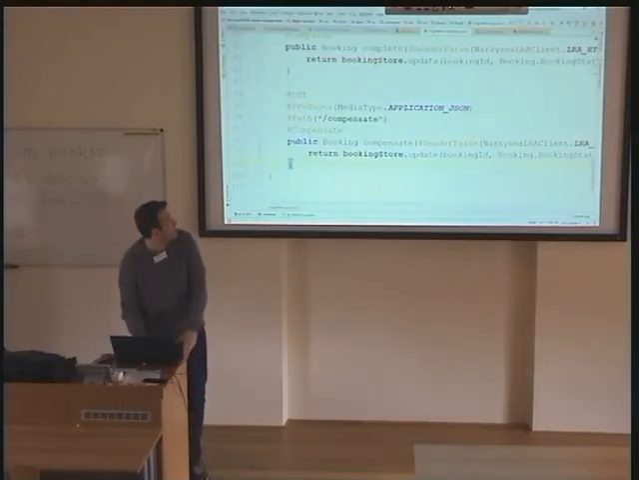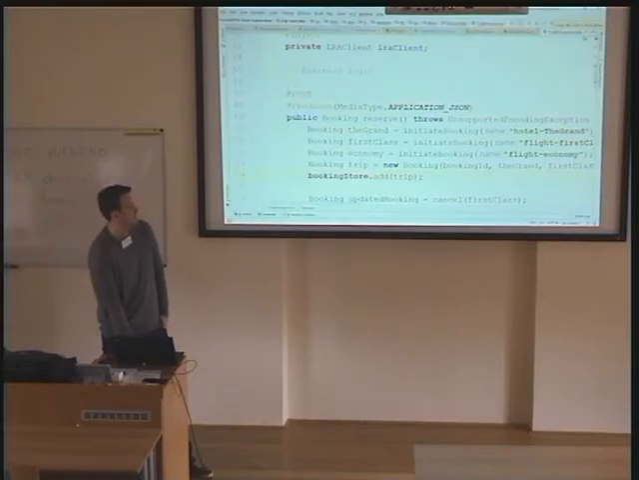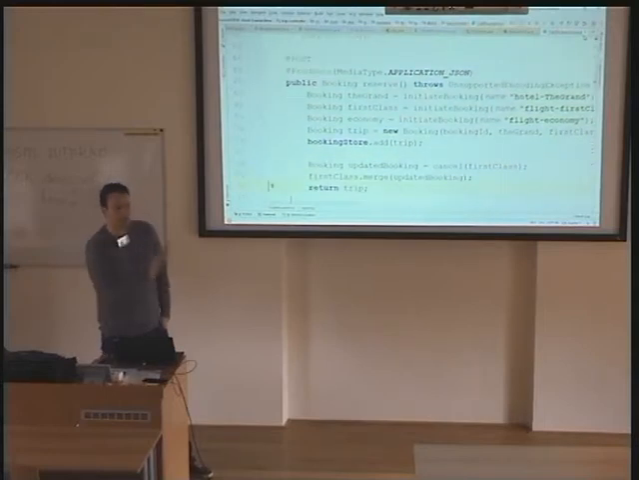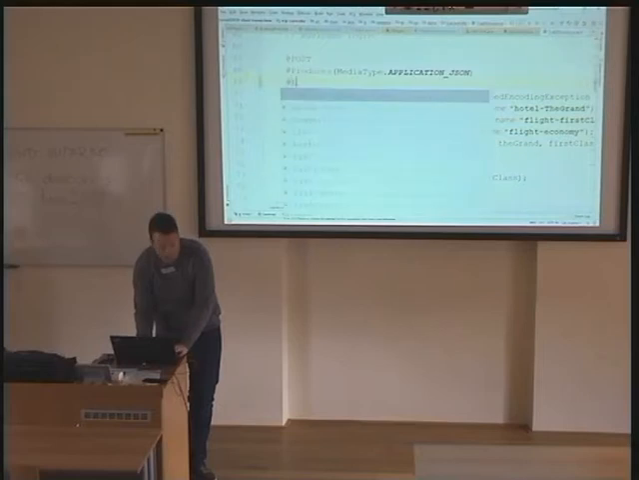So the final class that we'll look at is the trip, which coordinates the entire thing. This method here is kind of like the main part of it, and it encapsulates what that sequence diagram was doing around transitioning the states of the particular booking. So we're going to book the hotel, book the first class, book the economy flight, and then we're going to cancel the first class flight and then return to the client in order that they might then complete or cancel the entire booking. So in order to do that, again, we're going to mark this as an LRA.